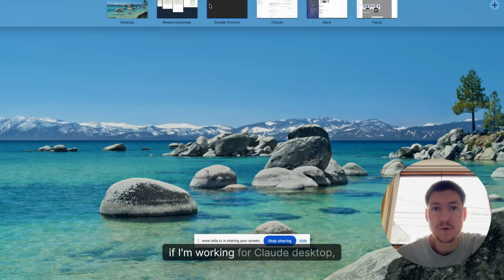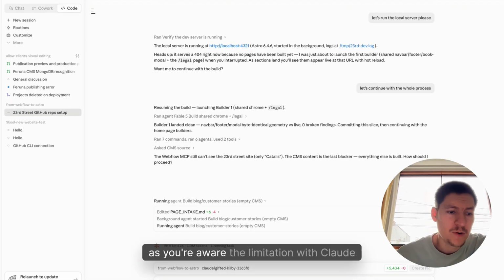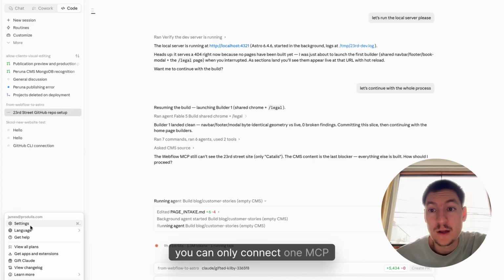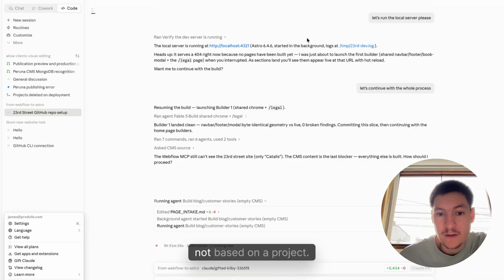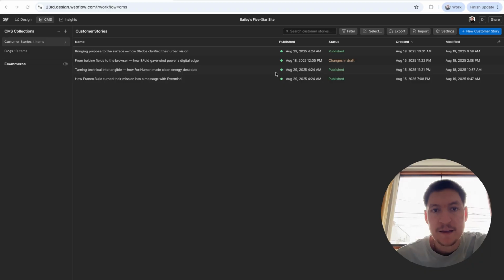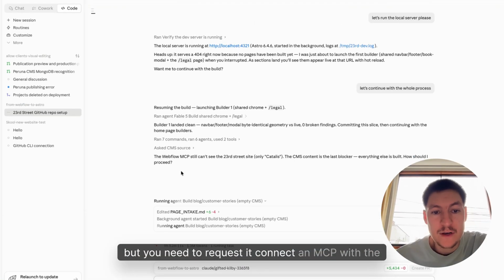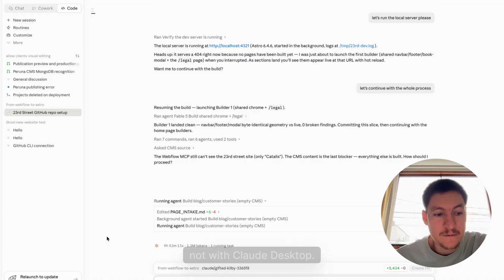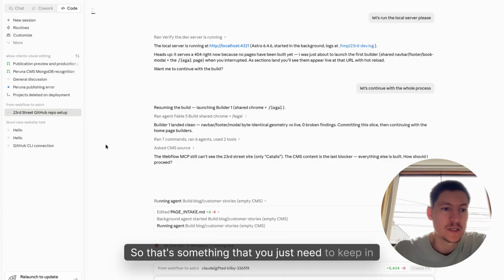So for example, if I'm working from Claude Desktop, as you're aware, the limitation with Claude Desktop is you can only connect one MCP per account, not based on a project. So that's why it's always an option to work directly from an IDE like Visual Studio Code, where you can also do it from here, but you need to request it to connect an MCP with the project itself, not with Claude Desktop. So that's something that you just need to keep in mind.